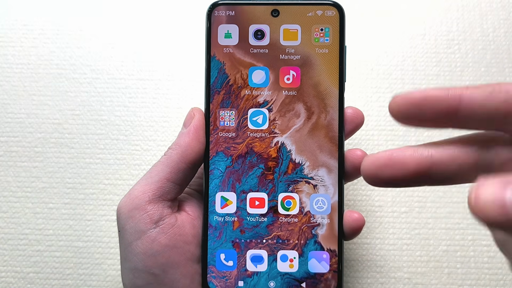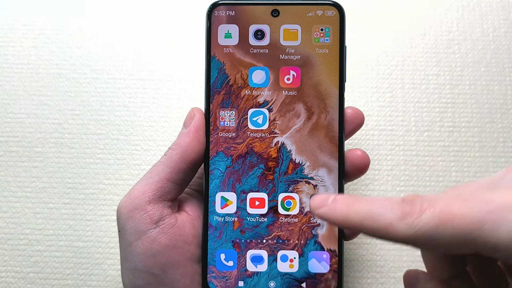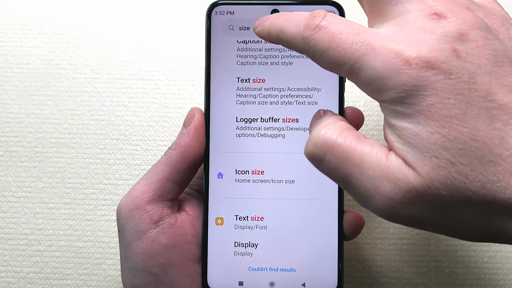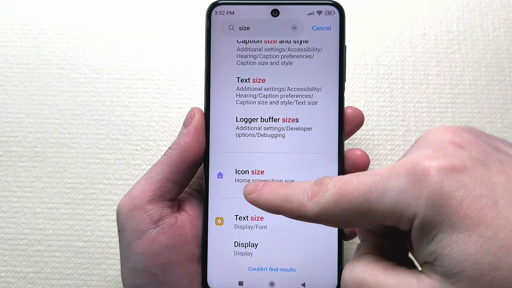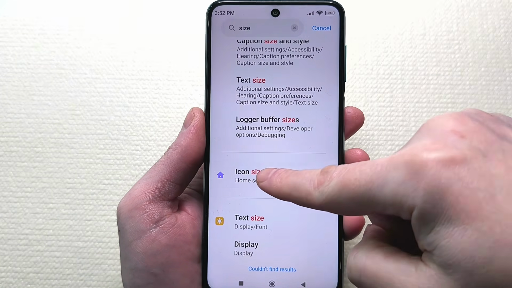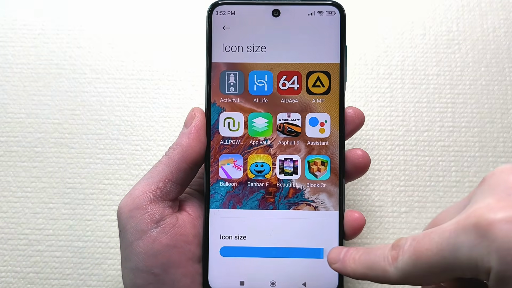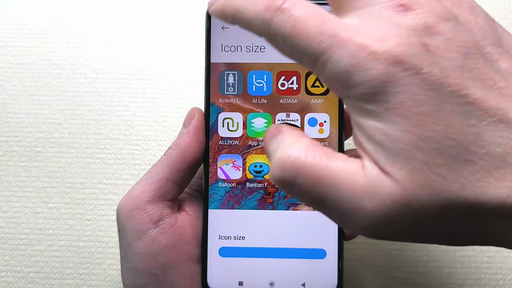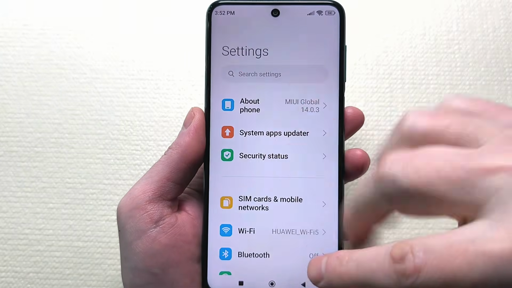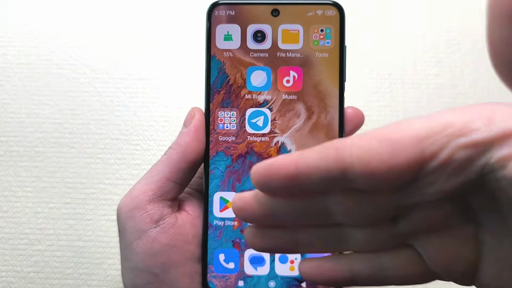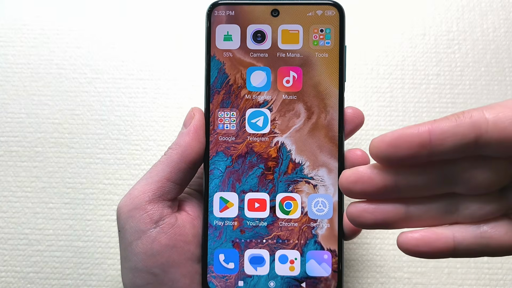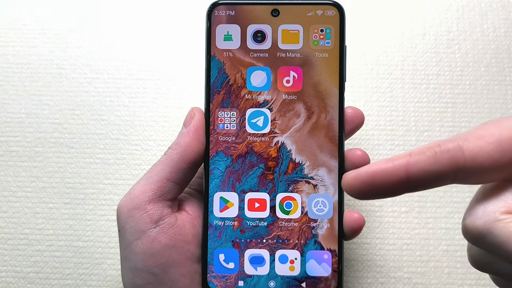Then the second thing is in the usual standard settings. Here again, in the settings search, type size, go to the same menu, icon size, and now set it to maximum. And now after this setting, these icons will become simply enormous. You see, I changed it. And this is absolutely without any apps, programs, without themes, without developer mode.